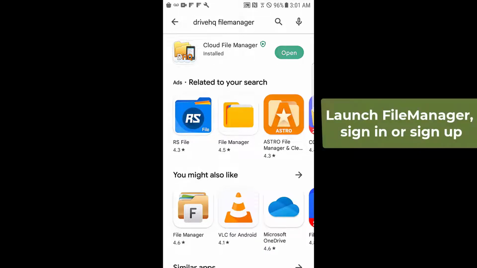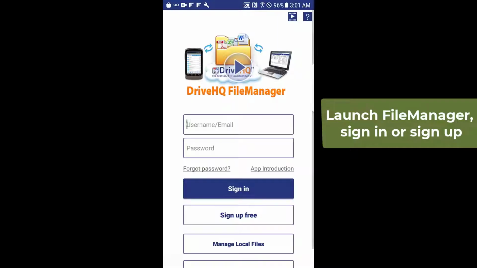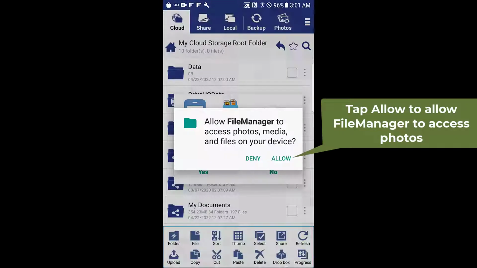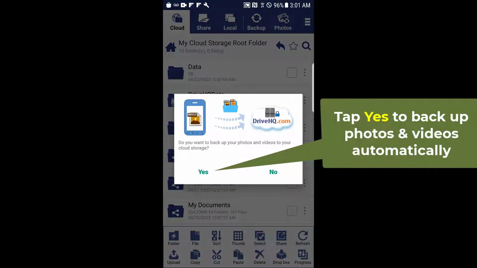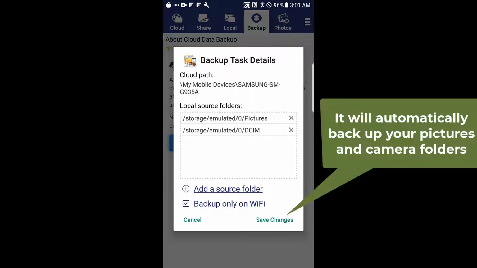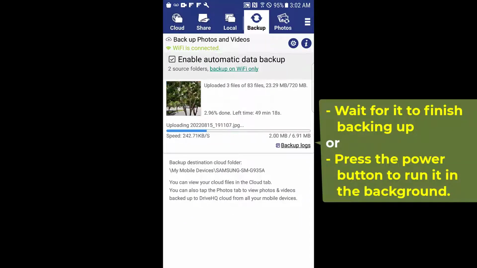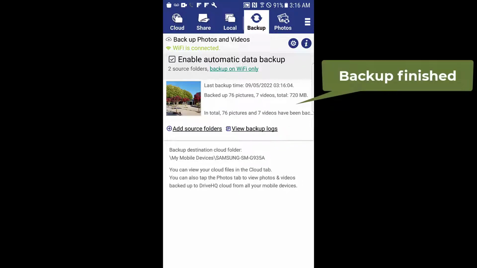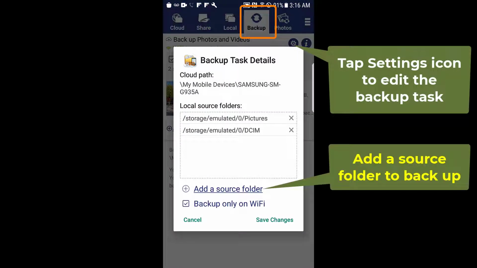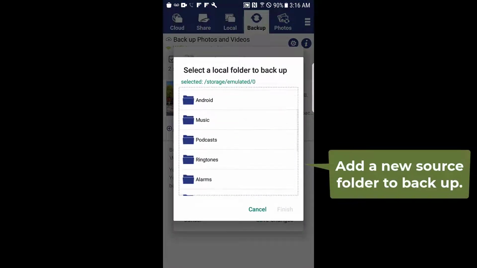Then, launch it and log in or sign up. The first time you log into FileManager, you can enable a default backup task to backup your photos and videos. Wait for it to finish or press the power button to run it in the background. You can create or edit the backup task later by tapping the backup tab. For example, you can add a new source folder to backup.